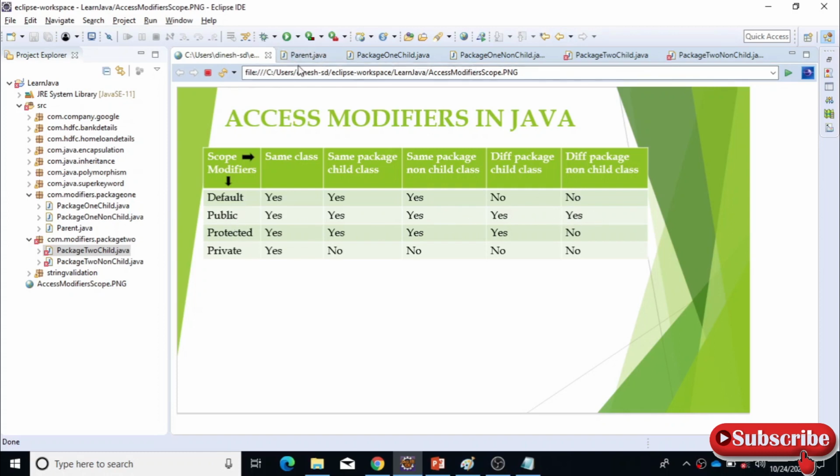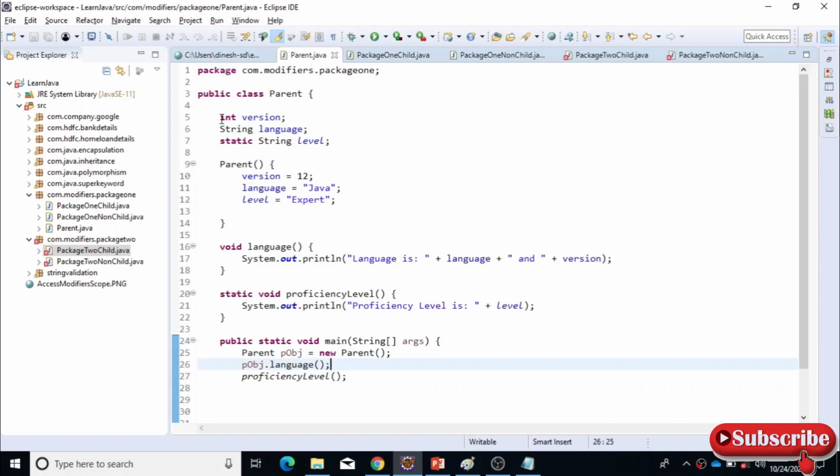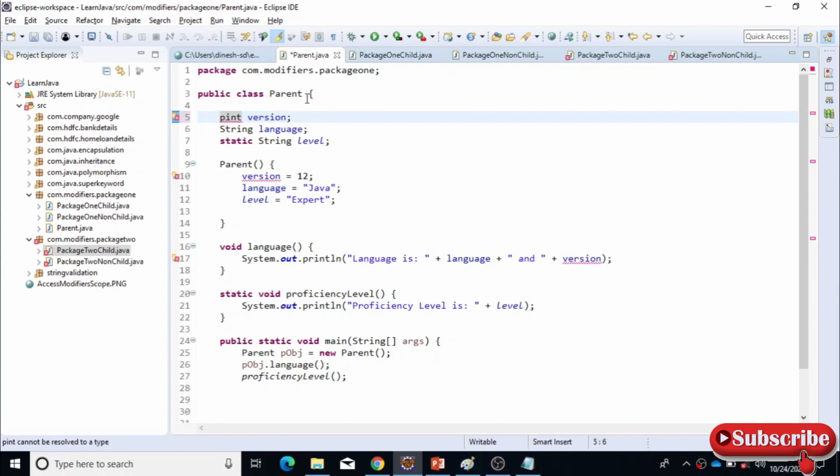And now let's see protected. Let's change everything to protected now.